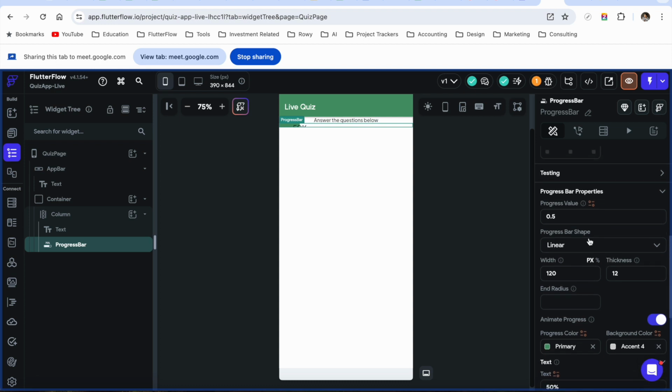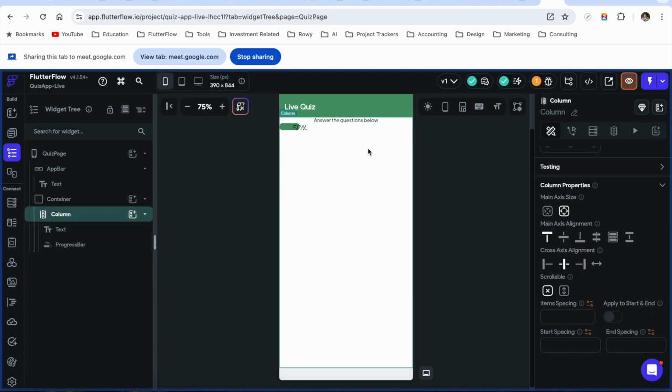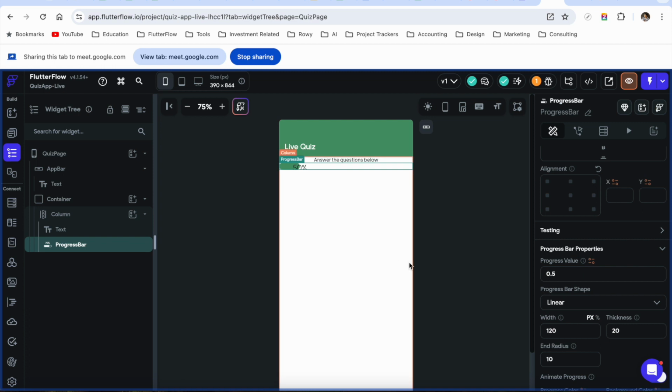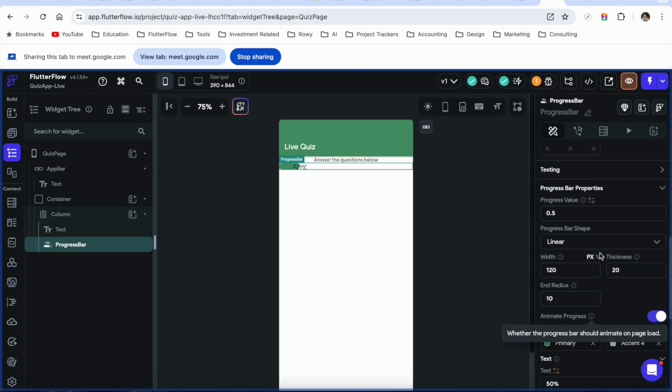Now again, the width of it is something that is defined over here. The thickness, I want it a little bit higher. If I want to add an end radius, I can add an end radius which is giving it a curved kind of a shape instead of it being completely square bracketed, right? Again, the width over here is something that I can manage as well. This width I can make it as 100, so that it will come from end to end.